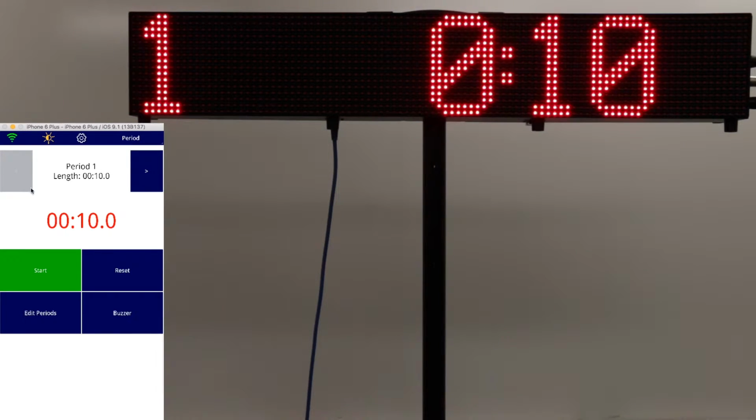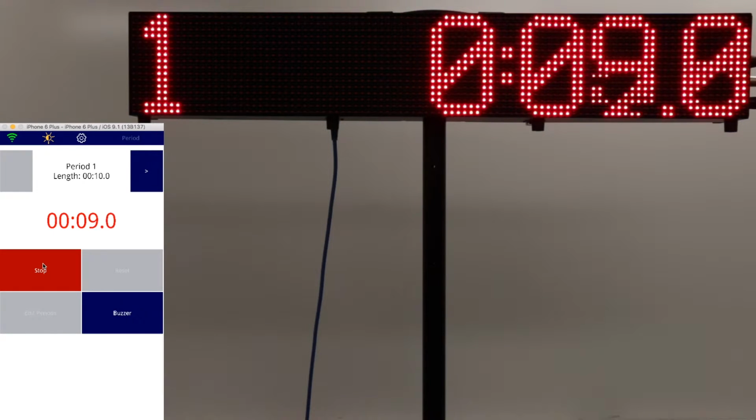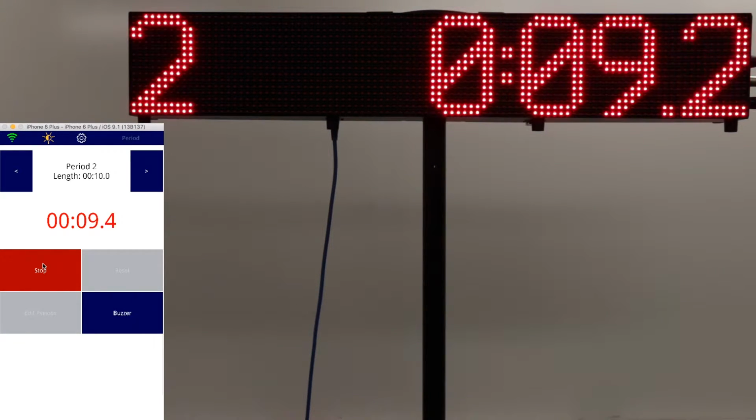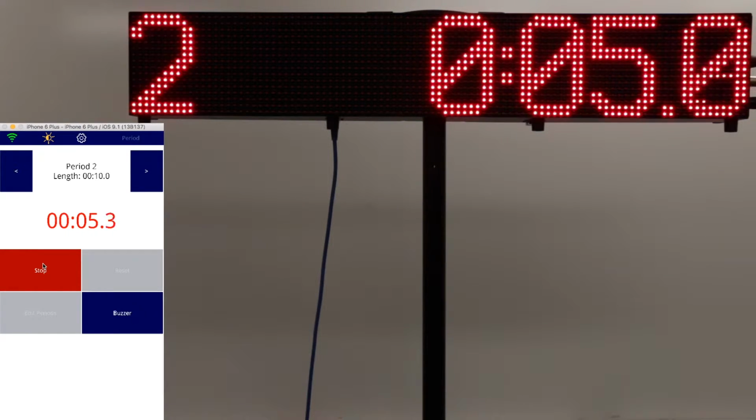When you start the clock, the display counts down from the designated start time. Or, if you selected Count Up from the Settings menu, then it will count up from 0. If Auto Advance was turned on, the clock automatically advances to the next interim. If you selected 0 for an interim time, then it advances to the next period. Notice that the period number is flashing during an interim, and the clock always counts down during an interim.